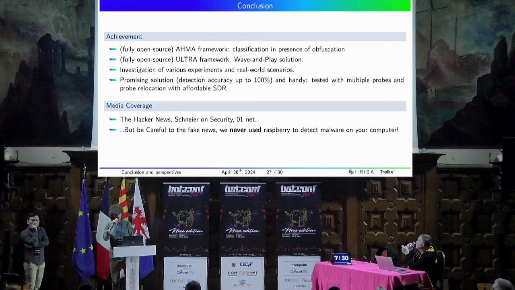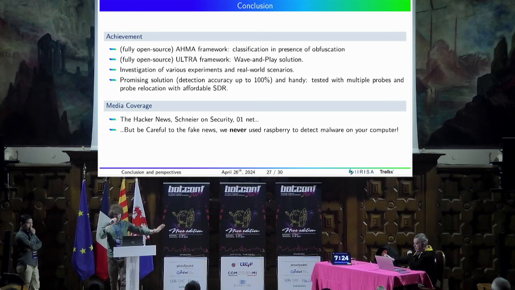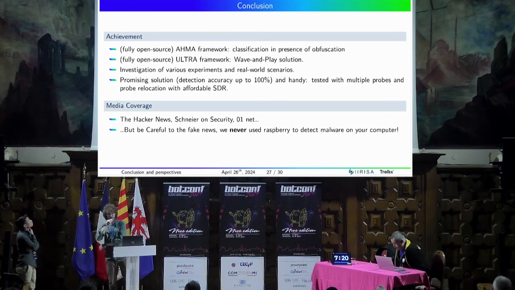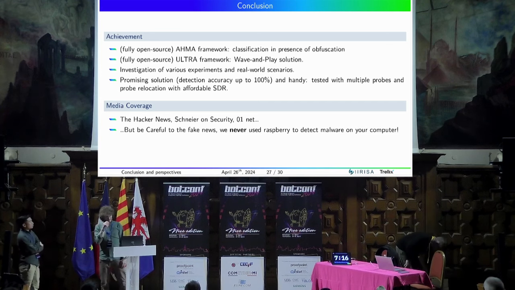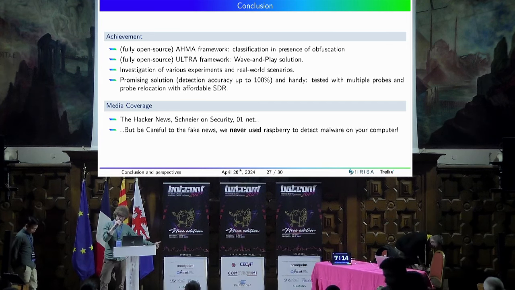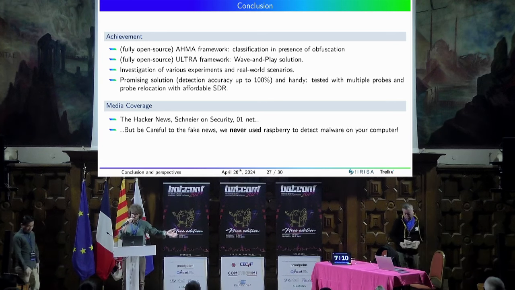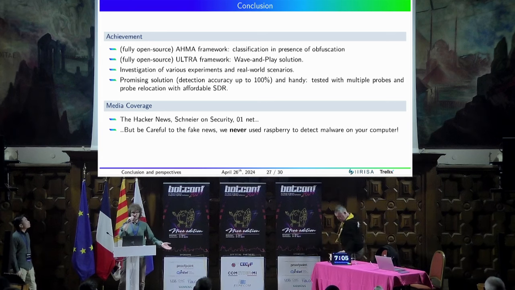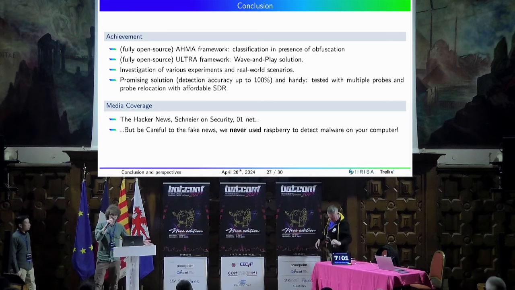Now let's conclude. So third thing, AMA and Ultra are fully open source. The data, the code, feel free to use, to fork, to modify. It's here to play with. We investigate real world scenarios, and it seems promising since we have 100% of detections with a limited number of samples we know.